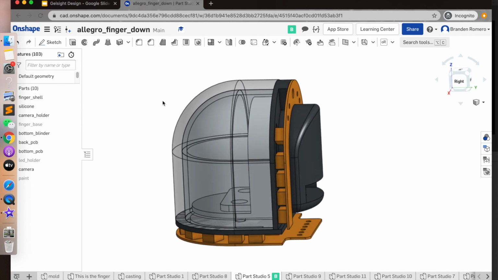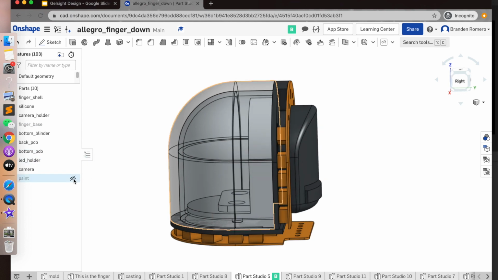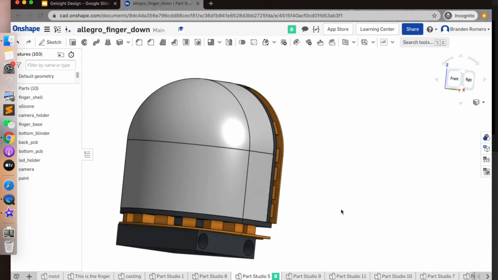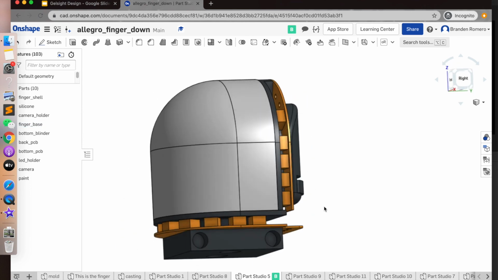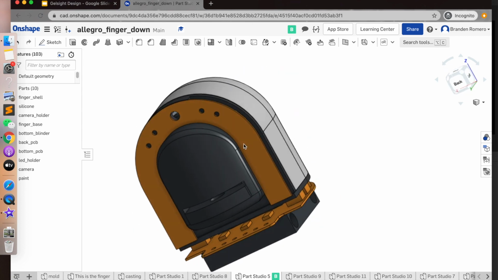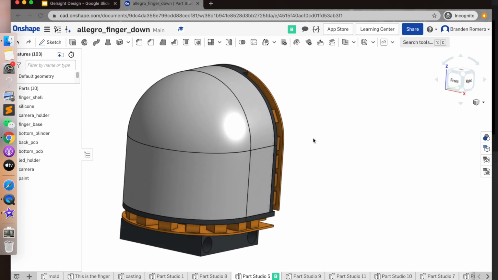And then let's go ahead and put the paint on there, and then put the base back. That's a quick run through of the design of the sensor. I'll probably post the CAD models soon, so you can go ahead and interact with it yourself, and then possibly put the PCB designs online as well. So, anyways, that's a quick run through of the design.